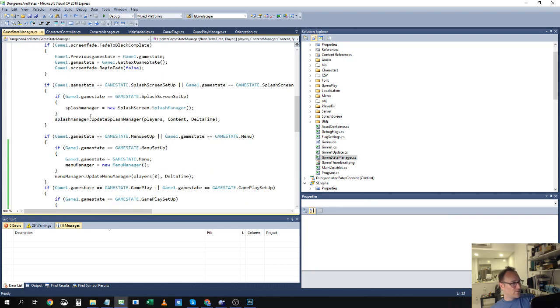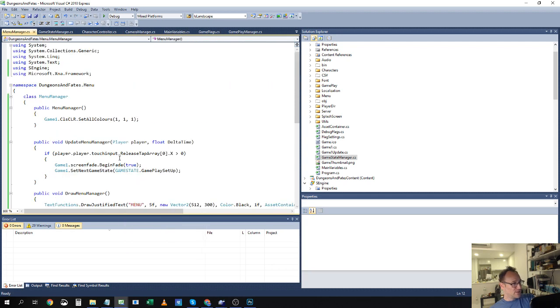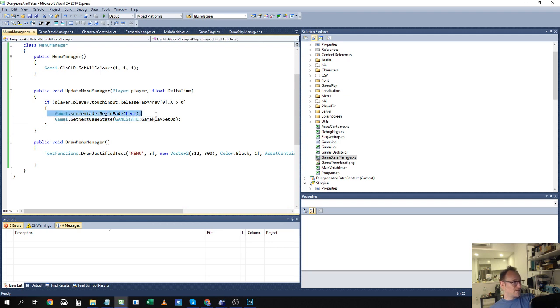Whenever I set a new state, let's look inside the menu. I've made a menu state. Whenever I want to go to a new state, I just call a static screen fader that draws a black screen across the top of the game. When it hits full opacity, it checks to find out what the next game state is and flips to it. In this case, it would flip to gameplay setup.